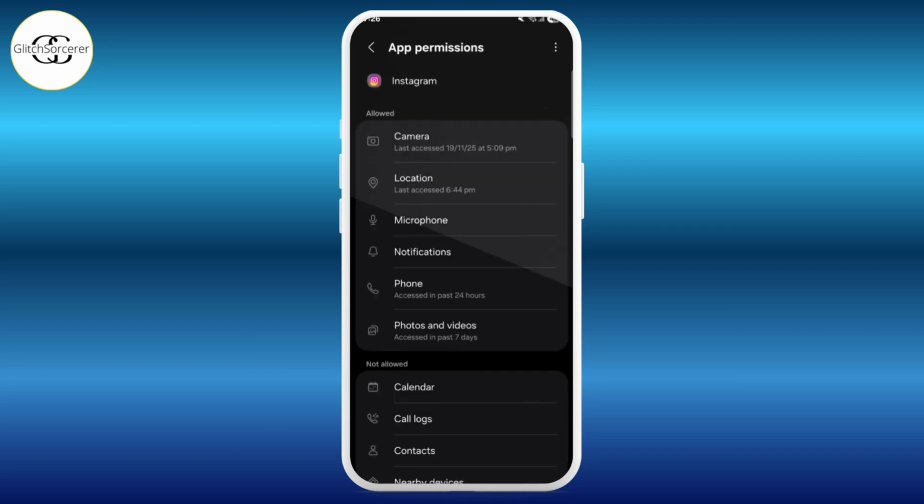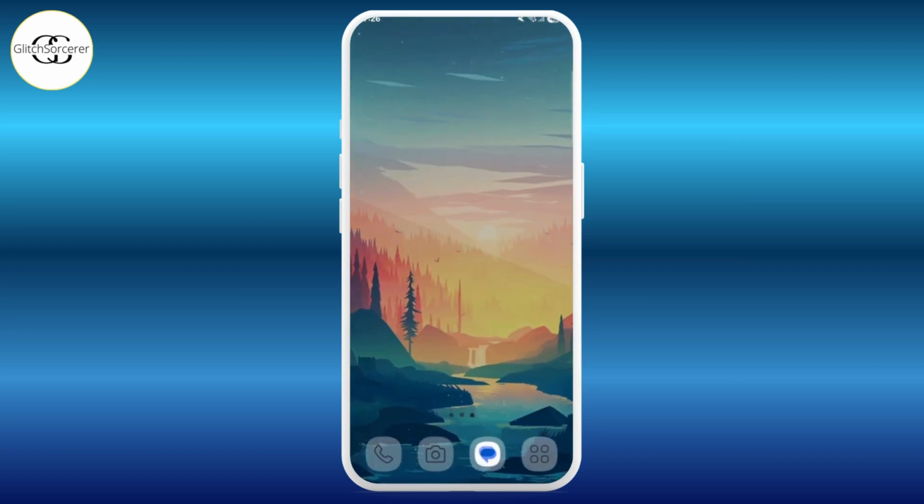Make sure to select the option Always Allow. Also, make sure that options such as camera and microphone are in the allowed section. After checking this much, go back to your home page. Now give your device a quick restart.